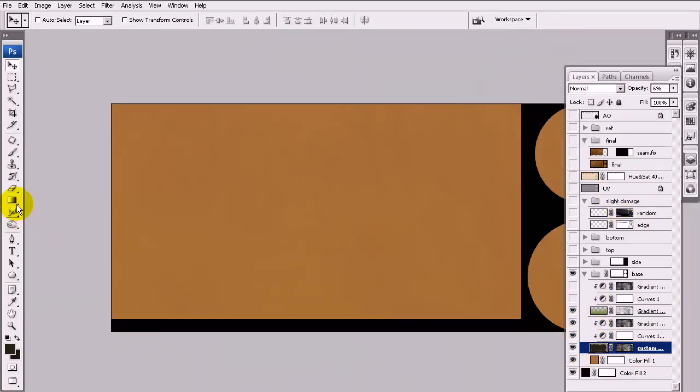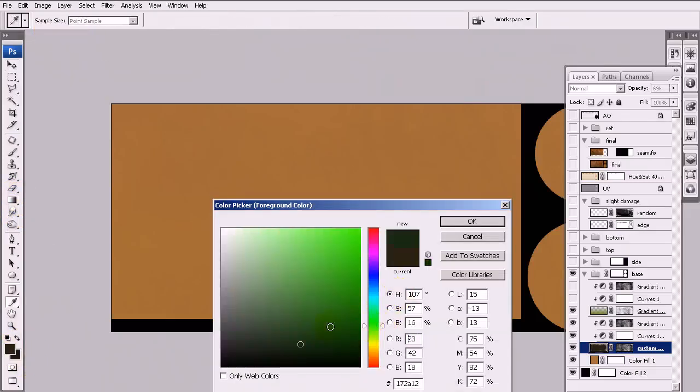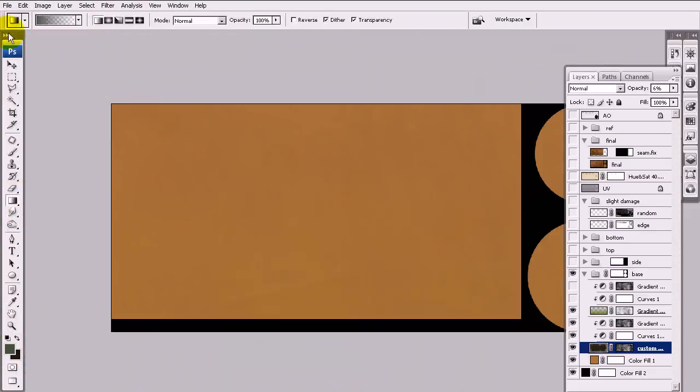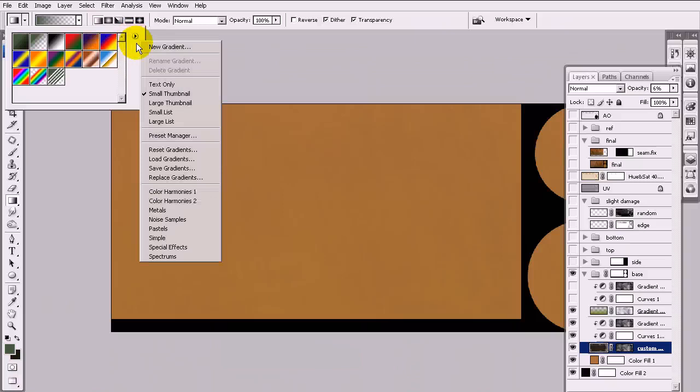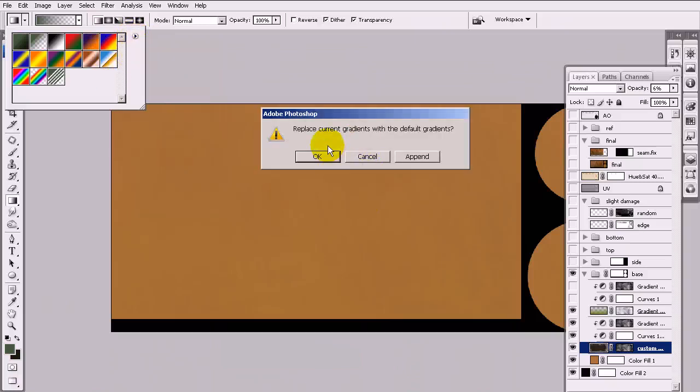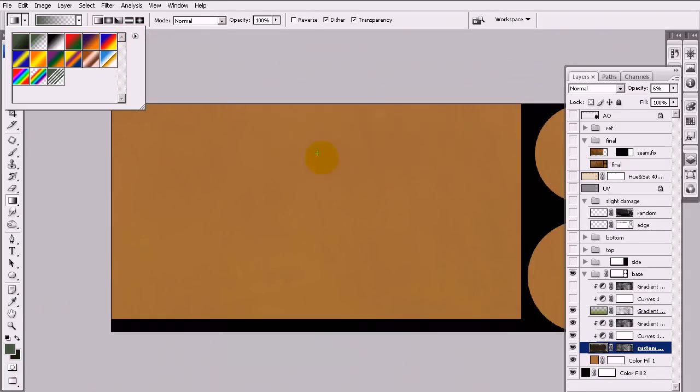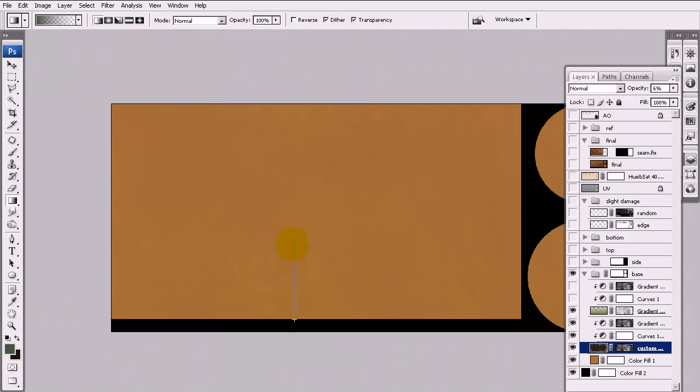And then I went to the gradient tool and I selected a green color, a little desaturated, and one of the default gradients is the foreground to transparent. If you don't have it there, you can just go to the palette options button and select reset gradients, replace gradients with the default gradient, and it will be the second one from the left. And then you can just draw your gradient out.